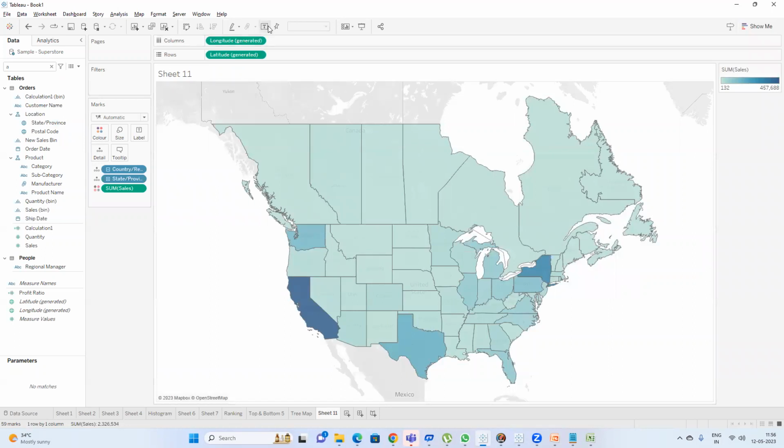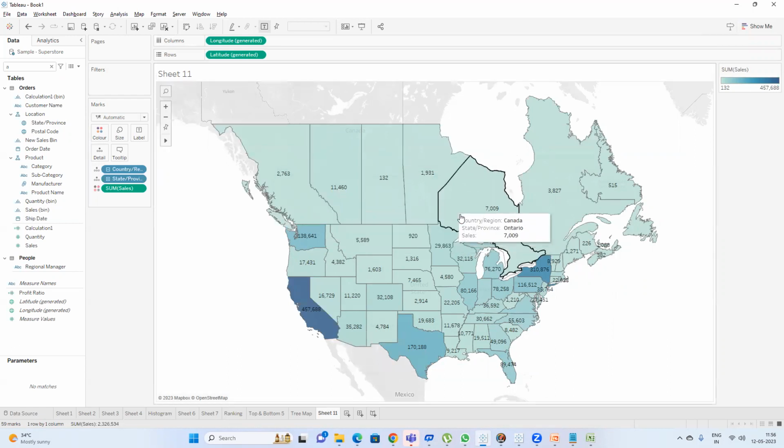If you click on the label, you can see the sum of sales on each of the states. So this way we can represent. This is one of the spatial charts.